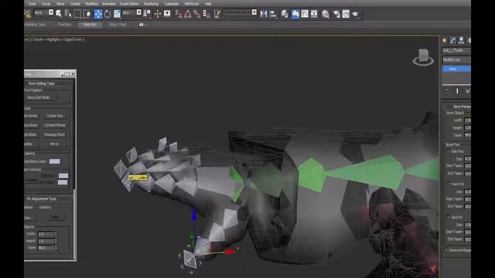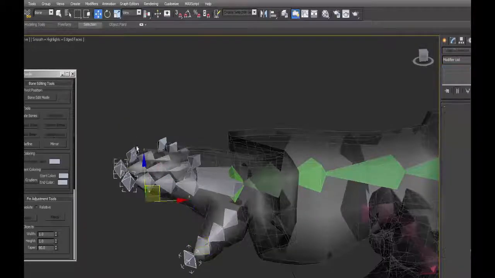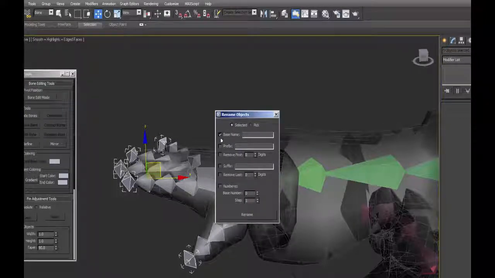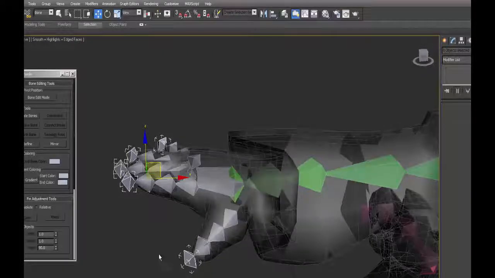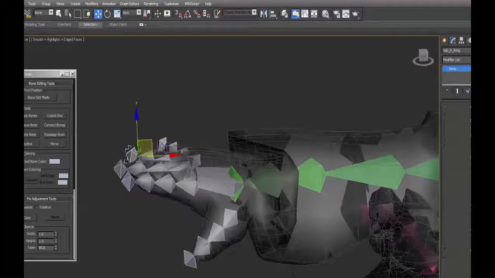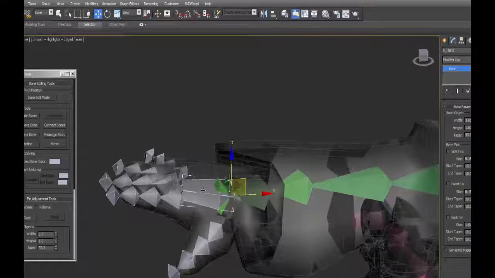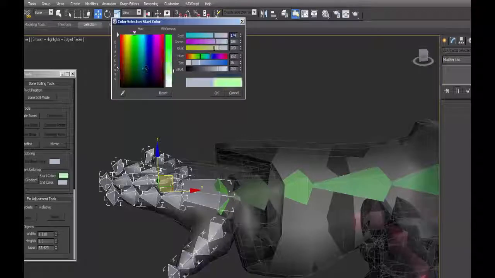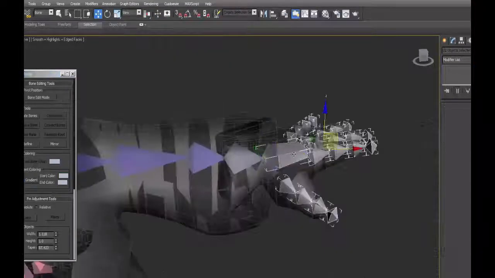So for these, I have nub underscore L for each one, I think. Yes, and those are all the same, so we can use the rename objects. And we're going to want nub underscore R, and remove the first 5 before we do that. And just checking the naming, make sure it worked. Okay, and we can go ahead and add a color gradient if you want to. And do the same thing to the right side.